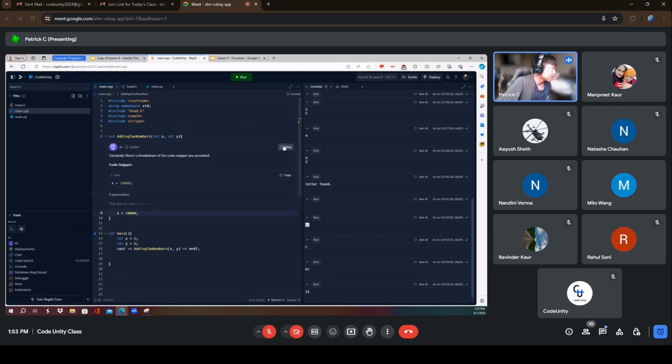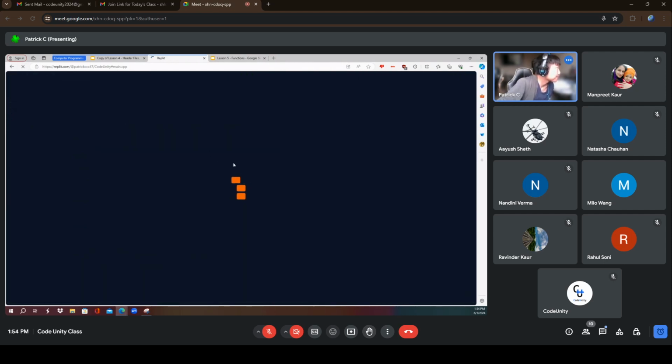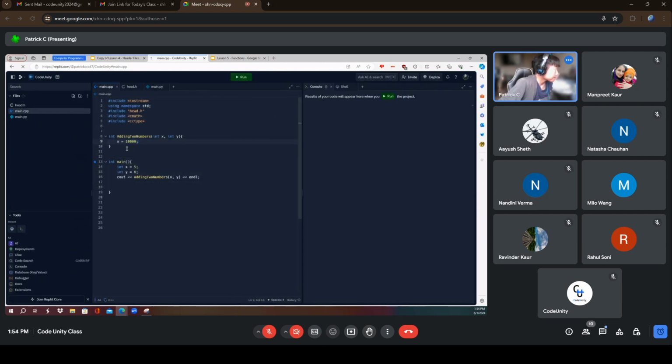I'm not exactly sure what happened there. Let me just refresh the page. Okay, so I can just put that as void. Void means I don't want to return anything. I just want to modify something. I'm just not going to return anything.